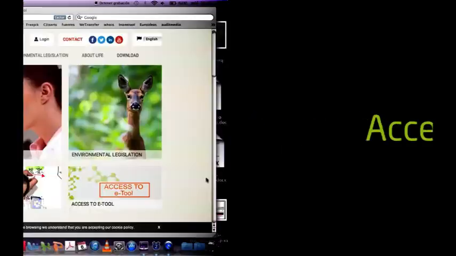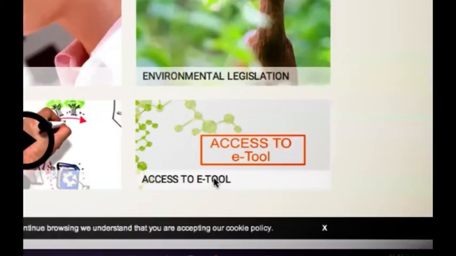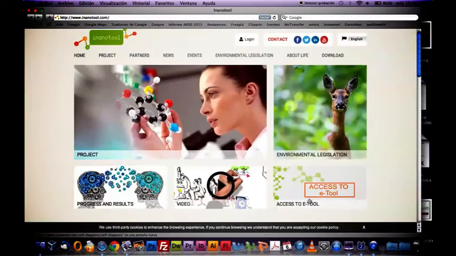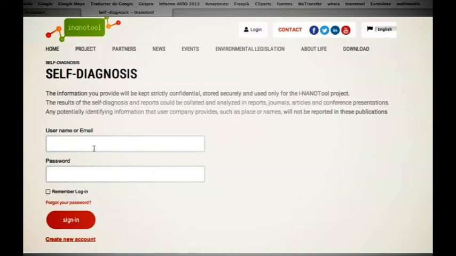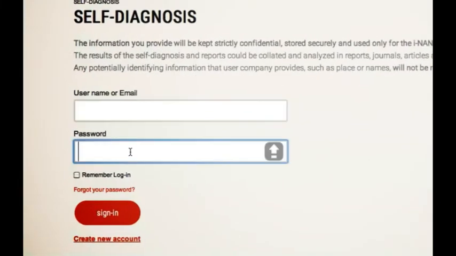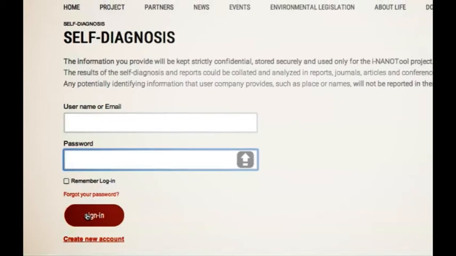Accessing. On selecting Access to e-tool, an access screen to the e-tool is displayed. The user company must log in using its username and password and clicking on the Sign In button. The user company can now start the session.